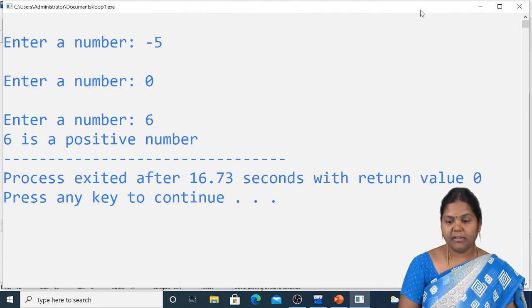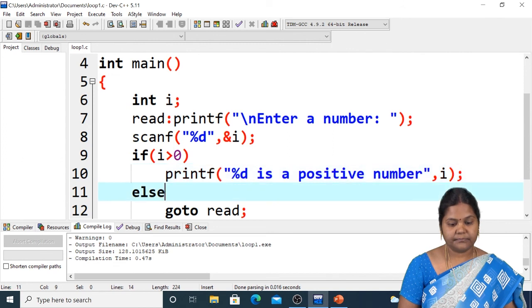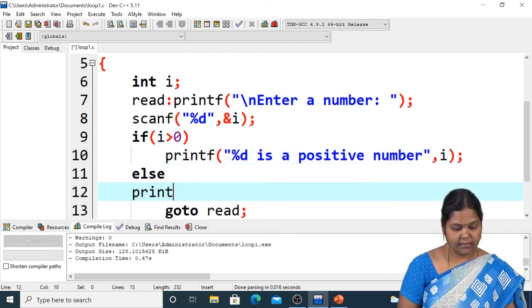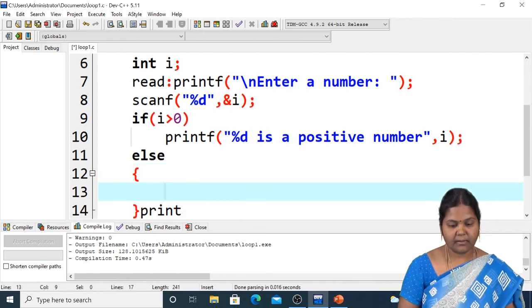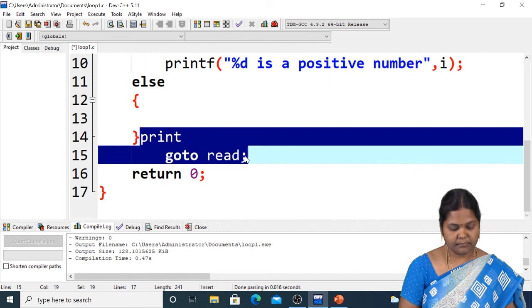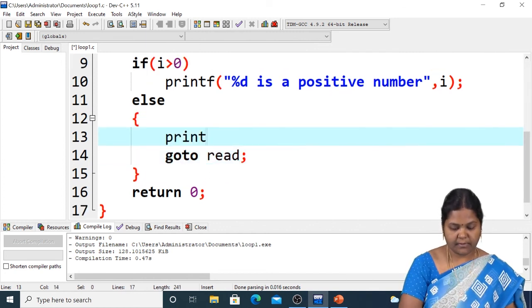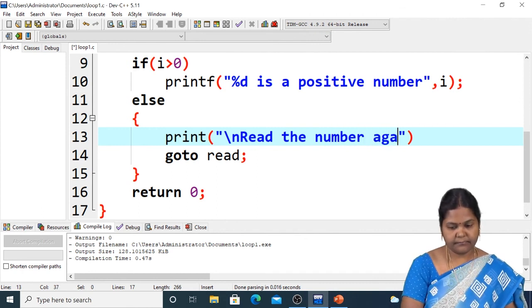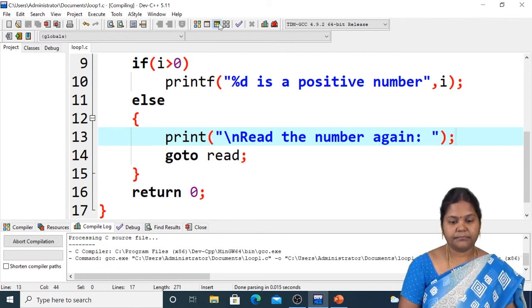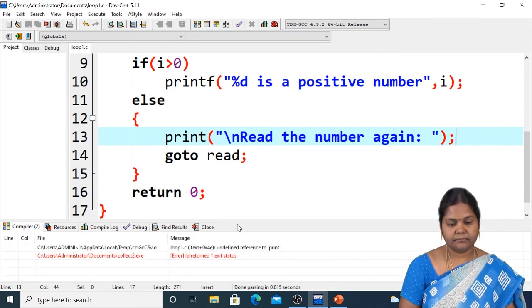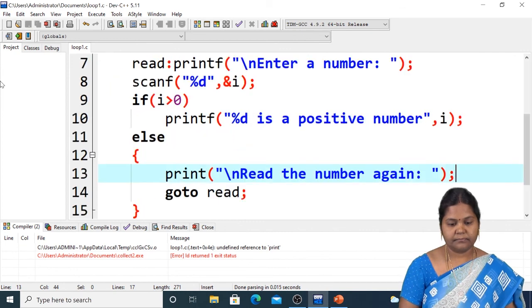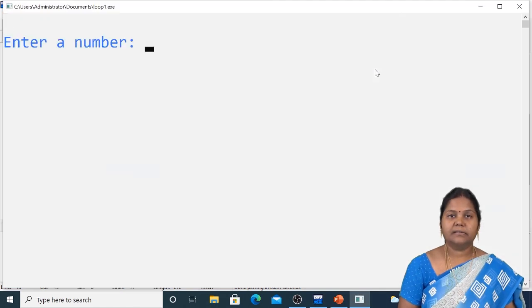If you want, you can restructure the program a little bit. In the else part, you can write a printf statement like read the number again, and go to the read part. Let us run and see the program.